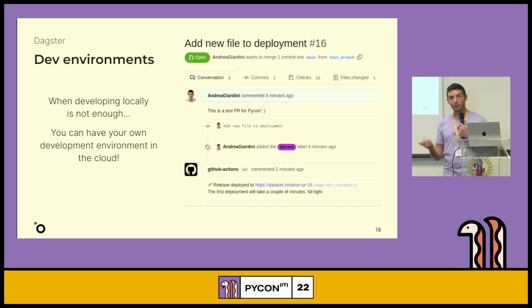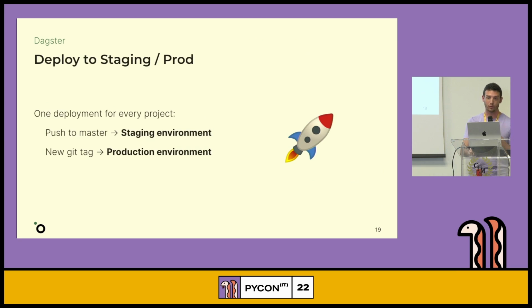And then what's next? Well, you have a pull request open. Ideally, after some review, it just gets merged, right? So you would merge the PR to master, and in our case, we have a very simple pipeline. Whenever we merge something to master, it gets automatically deployed in our staging environment. And whenever we create a new Git tag, it automatically gets pushed to production.